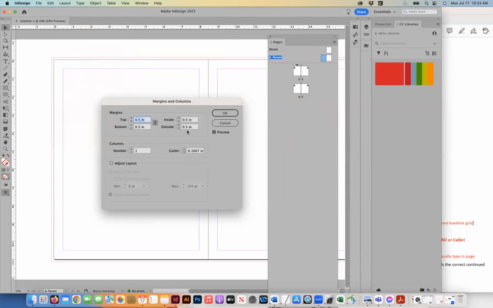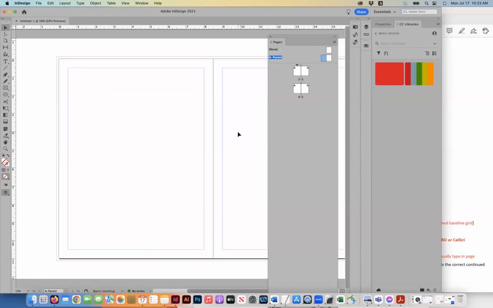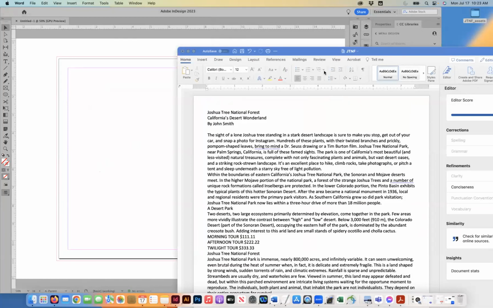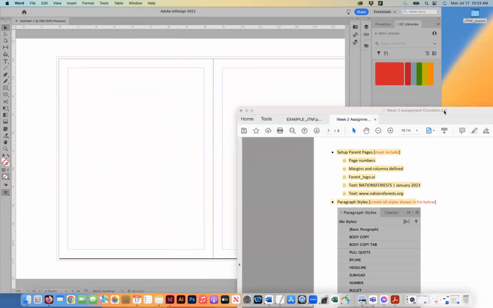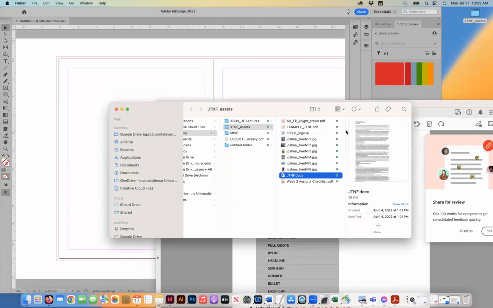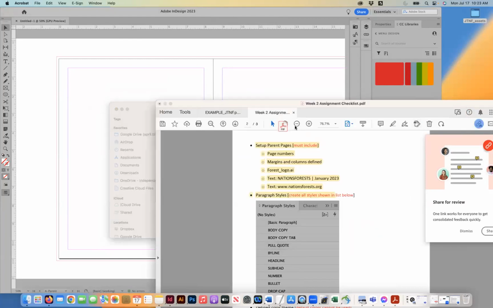So as long as you have your margins set at 0.5, you're good. If you don't, change it there. All right. So in that assets folder, not only were you given the type, but you were also given the logo. And the logo is the AI logo. So this is how we're going to apply it.